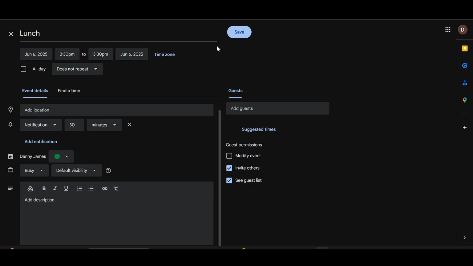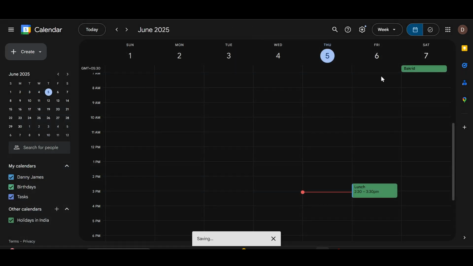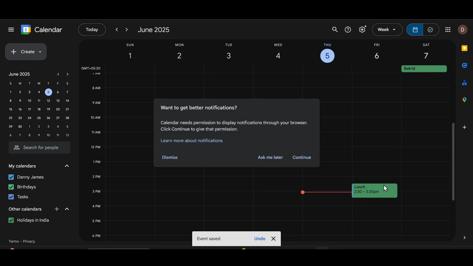And after that, when you are done, just simply hit save. And there, as you can see, my alarm or my event has been set. And tomorrow it will remind me between 2:30 to 3:30 p.m. So this is how you can set an alarm in Google Calendar.